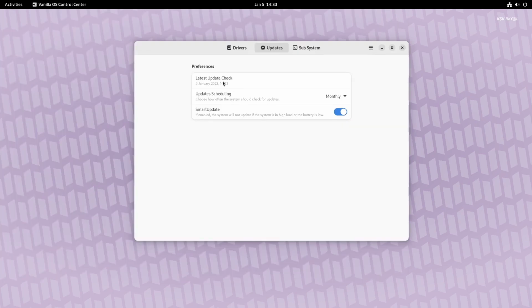From the Vanilla Control Center, it's also possible to set the update frequency. You can also check when the last one was performed and turn off smart update features.